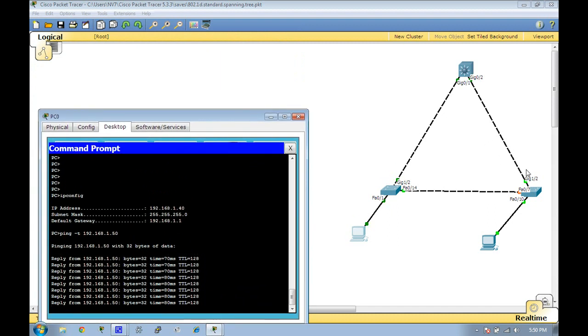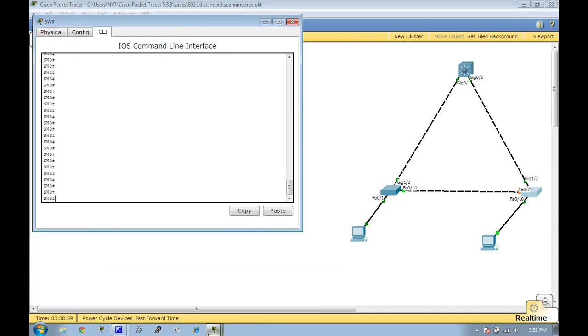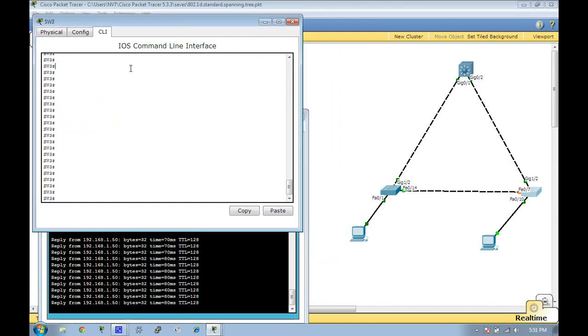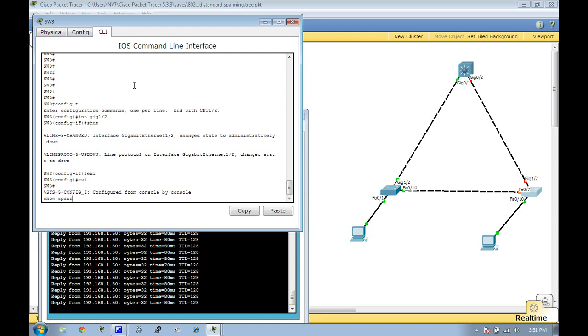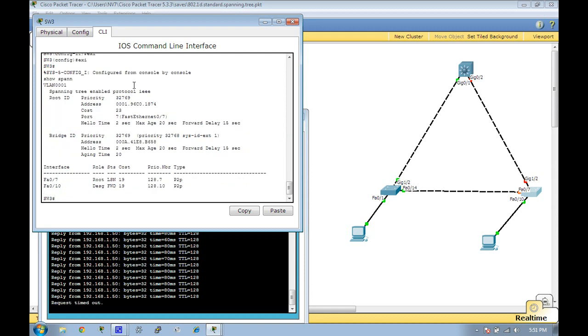go to switch 3 here. All right, and let's go ahead and shut down interface 1.2, and then we'll see spanning tree go through. Look, FastEthernet 7 was blocking, but now it's listening. And it's going to go through its listening states.